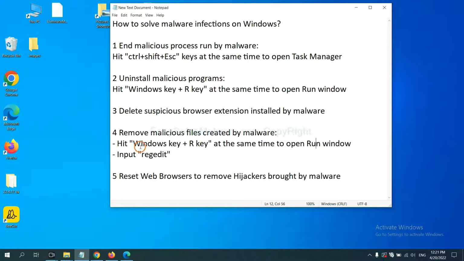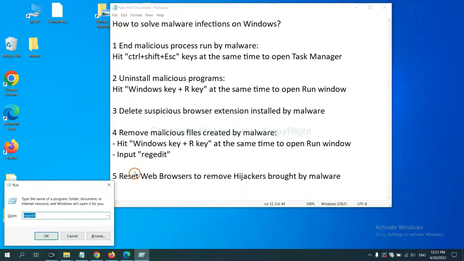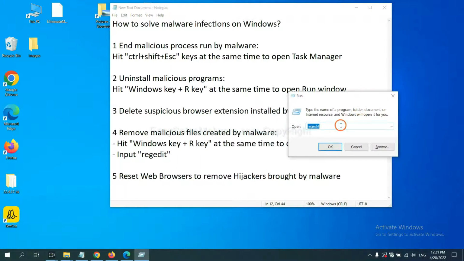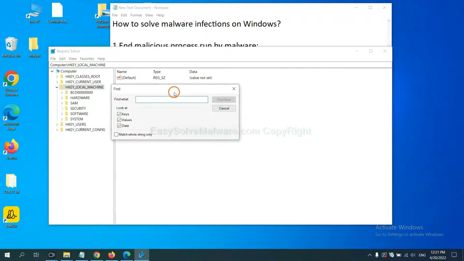Next, we need to remove malicious files created by malware. Hit the Windows key and R key at the same time. In the Run box, input regedit and click OK. Now select the edit menu and click Find. If you know the name of the malware, input it.